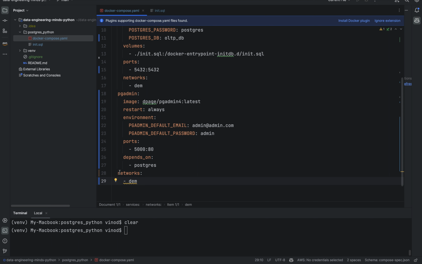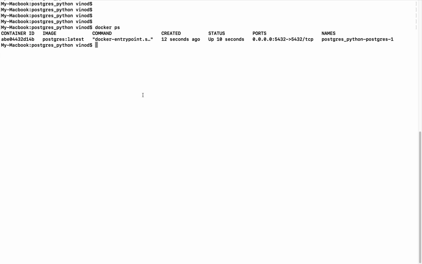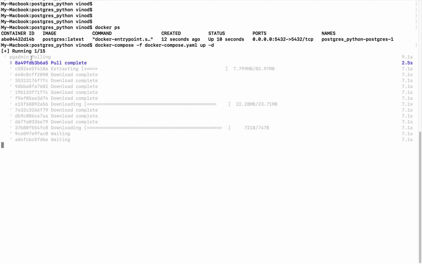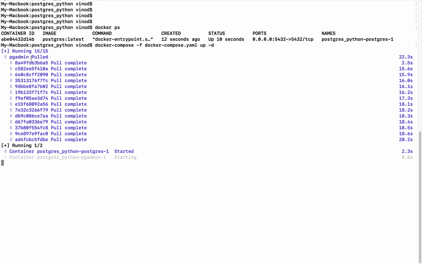Perfect. Now let's launch this Docker container for the pgAdmin. So I'm just going to run the same command, that is the docker compose, and it's now going to launch the pgAdmin because Postgres is already done. So now it's pulling the image for the pgAdmin. So as you could see, the image is pulled, and then it also launched this pgAdmin container.